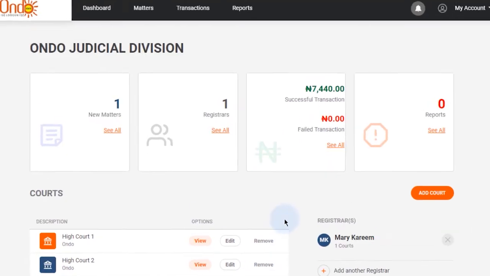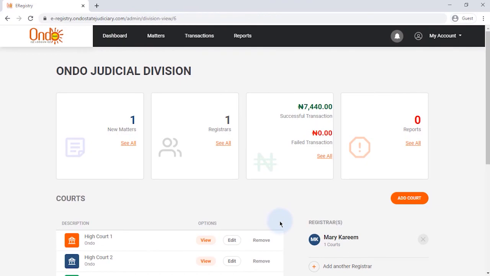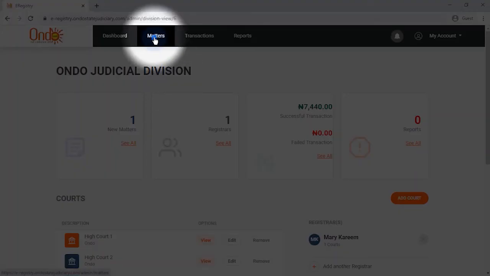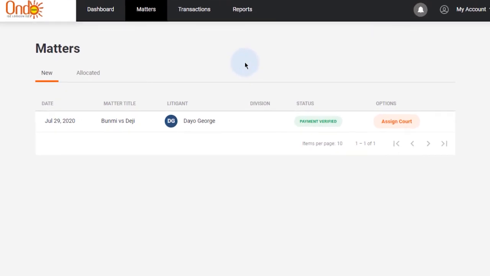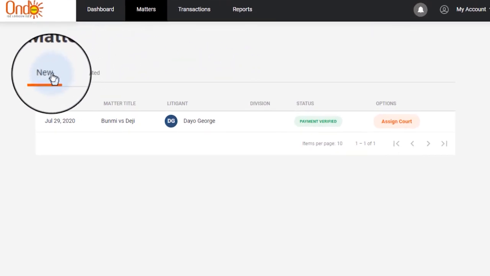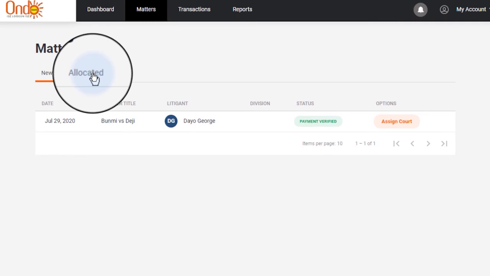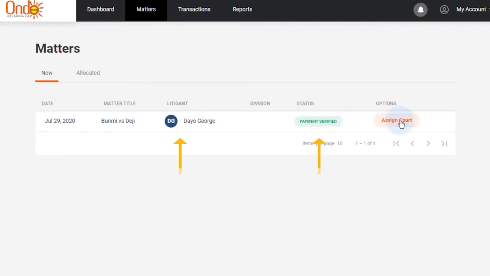To assign court, Honorable Justice Ali would click on matters at the top right here and land on the page with a table of new, which carries unallocated matters, and allocated, which carries a list of matters already allocated to court. Under new, he would be able to see the name of the counsel or litigant who filed the document, the payment status, and then the option to assign court.